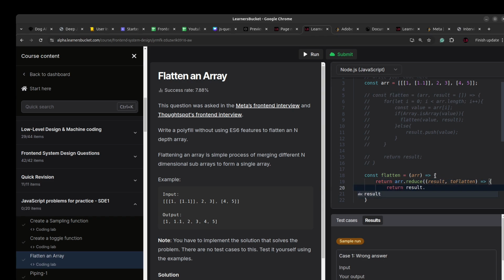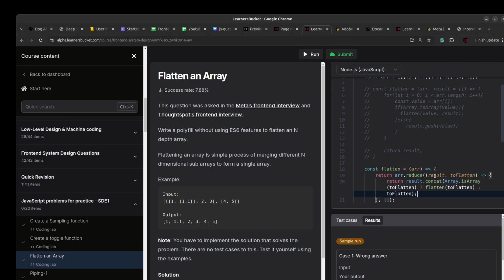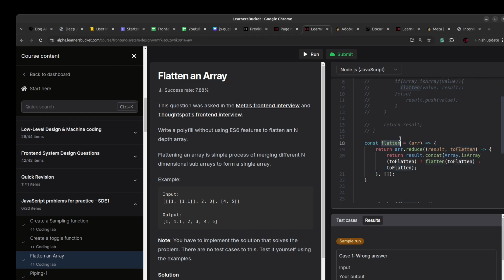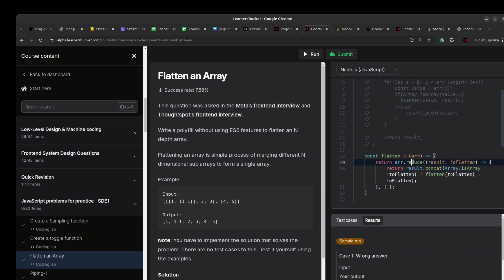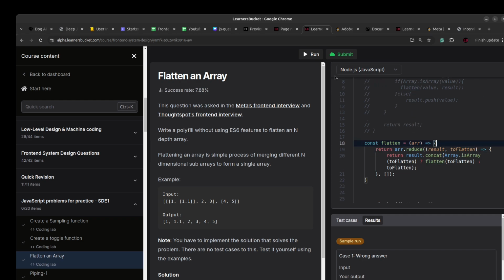So result.concat, because we are not using the modern ES6 features, otherwise you can use the spread operator to merge this. So here I am using concat, Array.isArray(toFlatten), then we recursively call flatten with the toFlatten, otherwise we return the toFlatten because this is a normal value, and this should do the work. This is the same function that we have written, but we are using the array.reduce method to make it cleaner, and if I run this, we should get the same output.